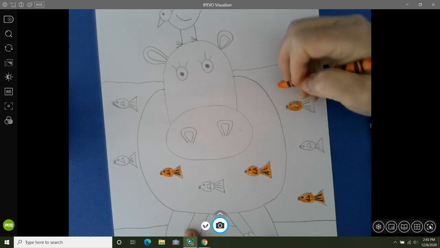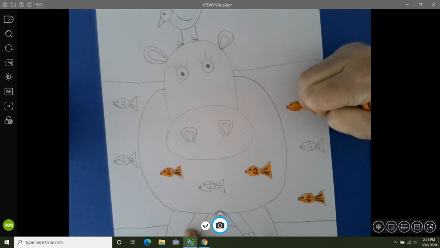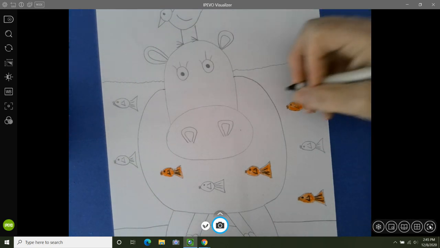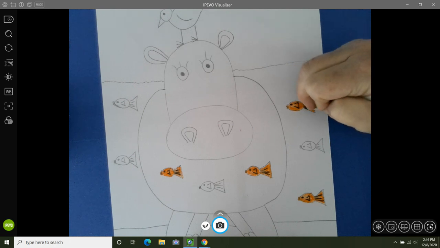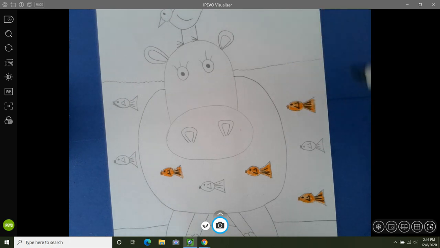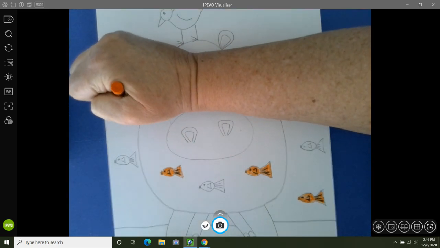So a group of fish that swims together is called a school of fish. And in a school of fish, they don't all have to be the same type of fish. So they could be different sizes and shapes. They're just swimming together.